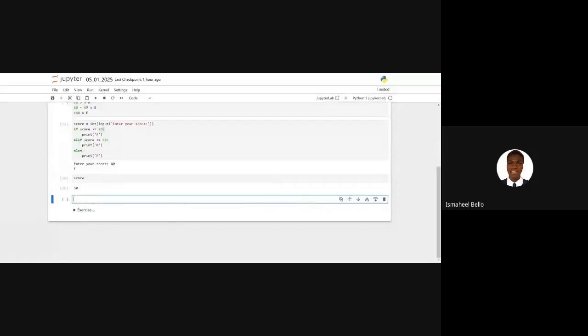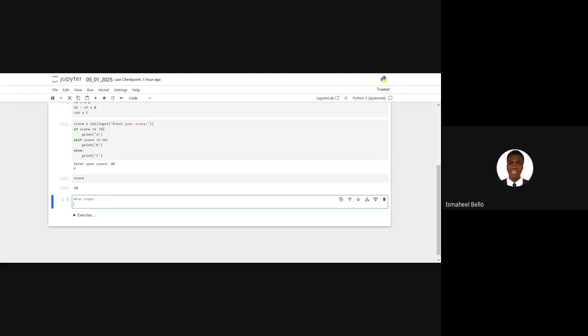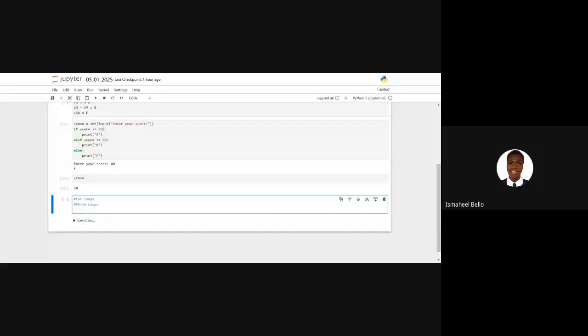Now in Python, we have two different types of loops. We have the for loops and we have the while loops.